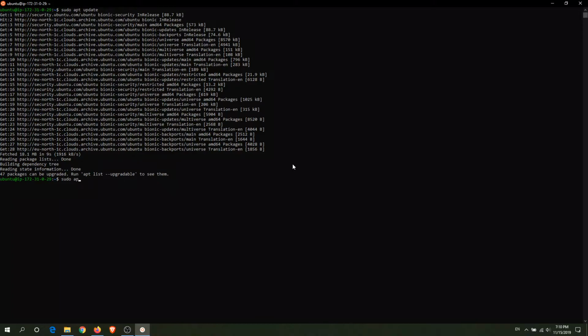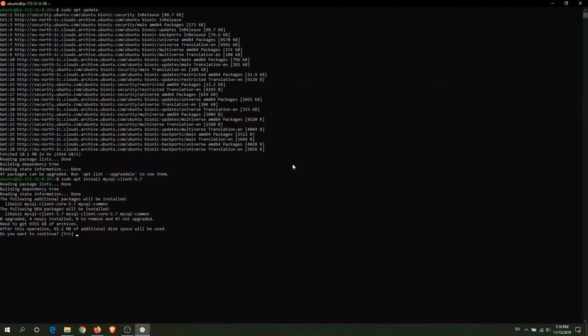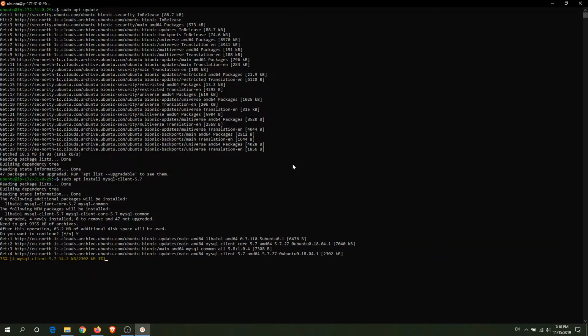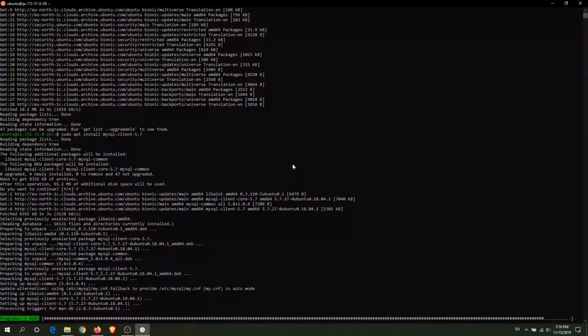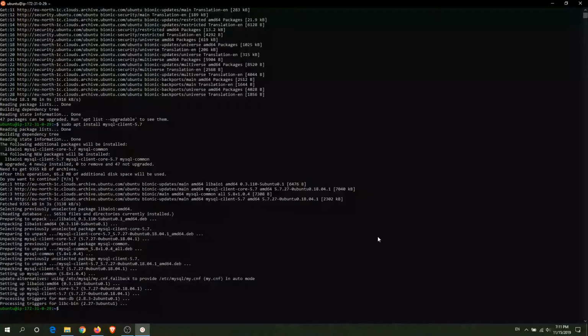So I'll do sudo apt install mysql-client-5.7. So by the way, I'll be using 5.7 version of MySQL. Hit enter. It will ask to install it. We'll say Y or yes. It will download and install. Wait for it to complete. Alright, so it seems like it has installed MySQL Client.